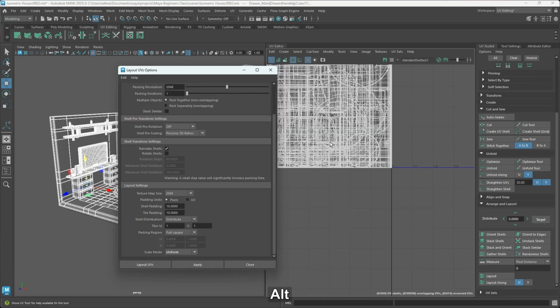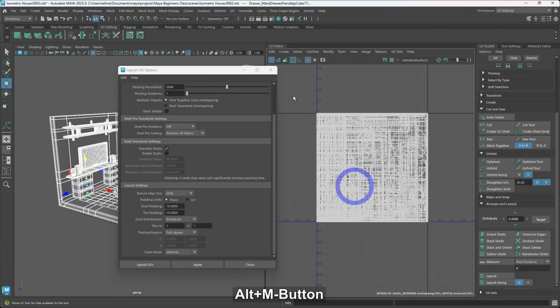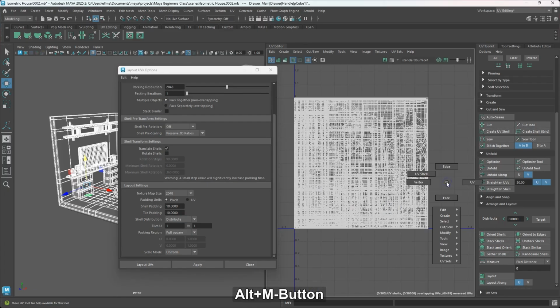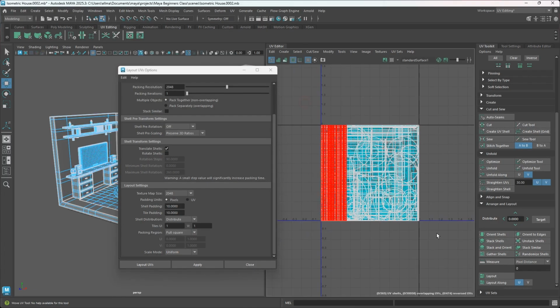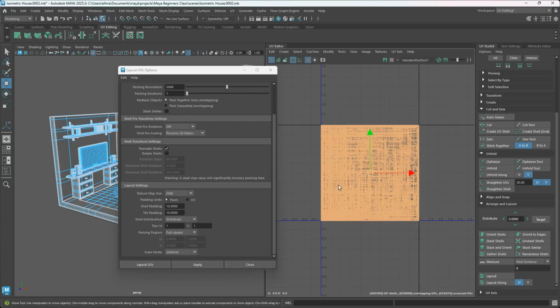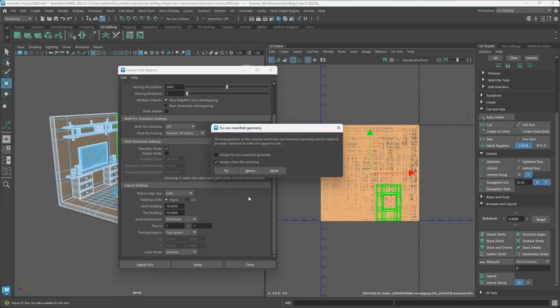And now we can just highlight everything. Let's go into UV shell and highlight everything. And now, moment of truth, this might crash Maya, it might not. So we're just going to hit Apply.